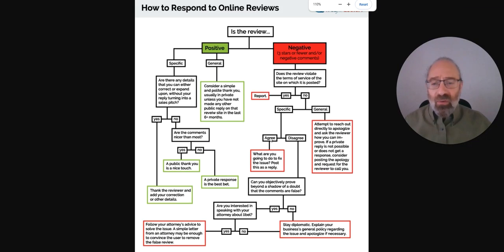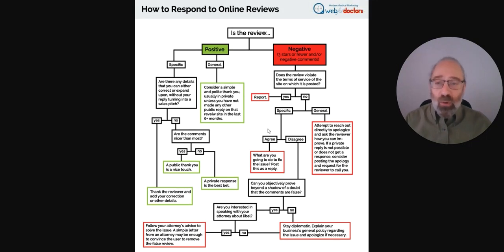There is our spreadsheet, our flow chart on how to respond to online reviews.